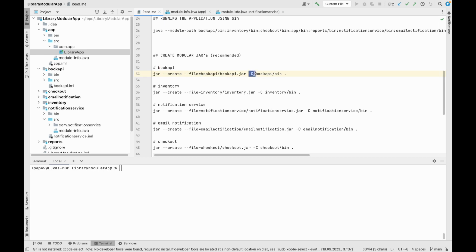And then with this capital C, I'm providing where my class files are located. So if you remember, when we compiled the modules, we specified these paths, and our class files are in this path. And then, according to the syntax, you have to provide this dot. This means that you are currently positioned in the main directory of your application. So let's run this and see what happens.